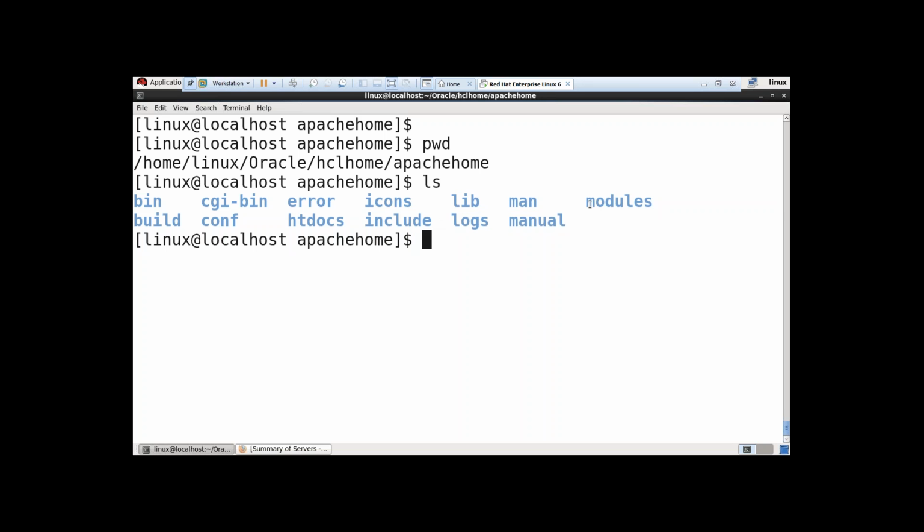In this directory we need to copy the proxy plugins for integrating with the WebLogic server. We will see that part later. This is about the Apache home directory structure.